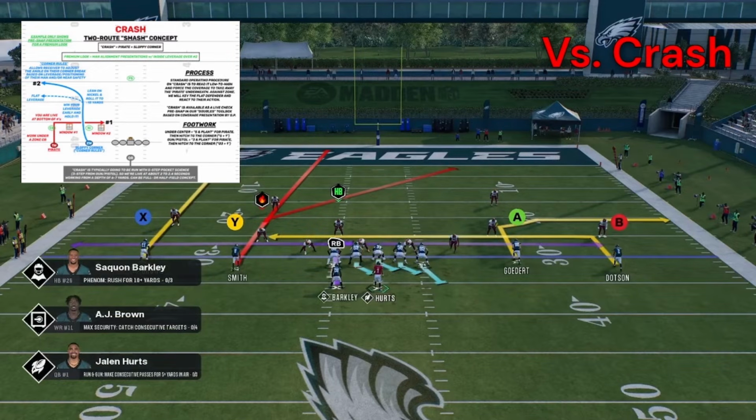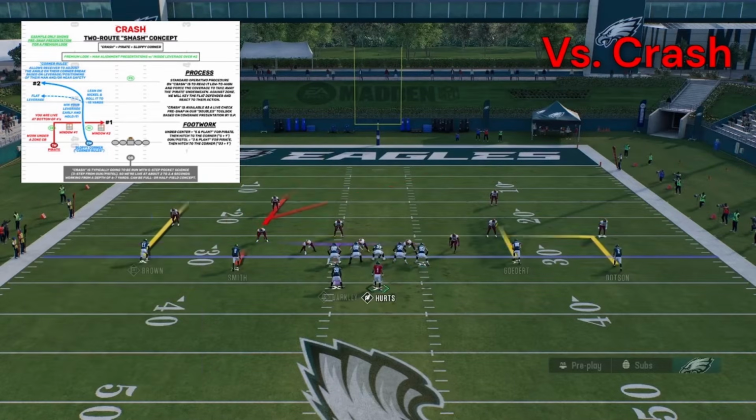Now, this is great because Crash is something that fries man-to-man. I did a whole entire short talking about how I love throwing it in the red zone. And in real life, the Eagles love running Crash, even a little bit too much for their own good sometimes. But it's a great concept to beat man coverage, and it's really nice to see here that the game does a great job of actually taking care of it.